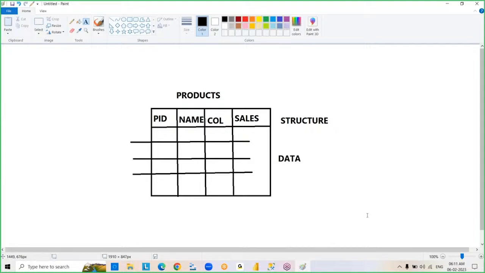So in RDBMS databases, the only way you can store data is a table. A table always contains structure and data. Structure means what? Columns in the table. Data means rows. Rows existing in the table.